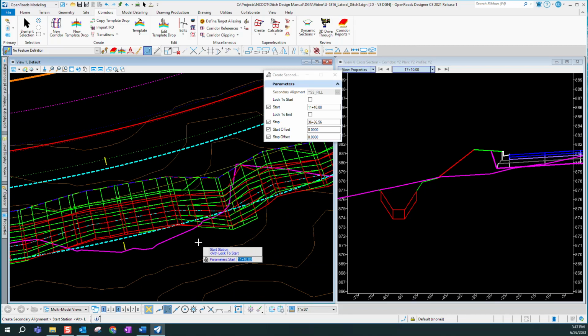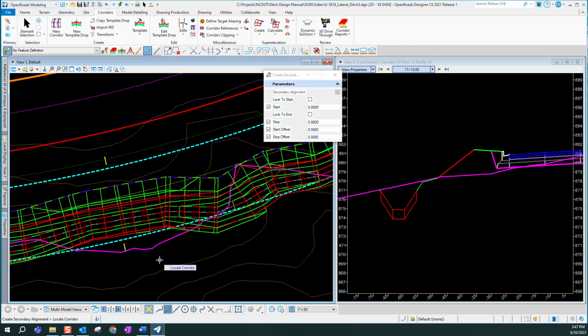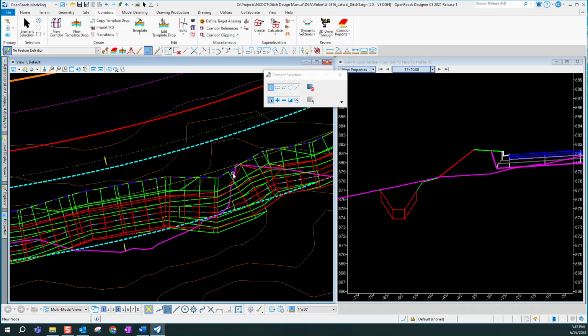I need to accept my start and end stations. Those are the start and end stations for the slope stake line itself, and that's fine. Those go beyond the limits of my corridor, so I can go ahead and accept those. And then I can data point to accept the offset values, which I'll keep at 0. Now you can see the effect of that. Right now, the template drops for the ditch are perpendicular to the slope stake line, which is what we want.